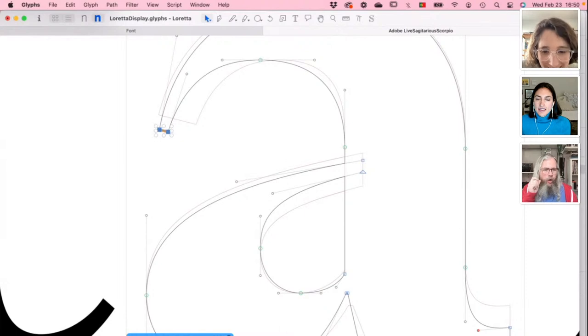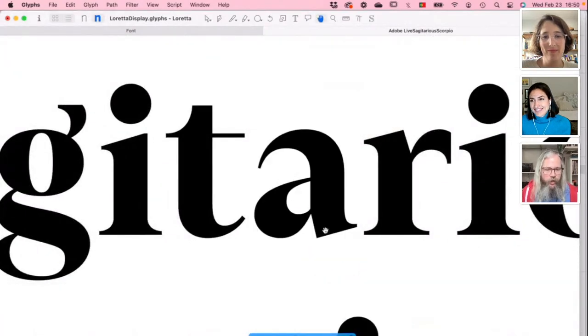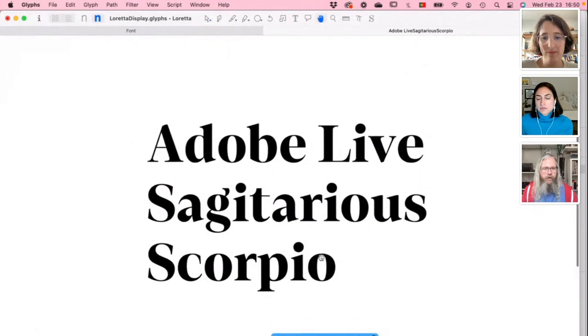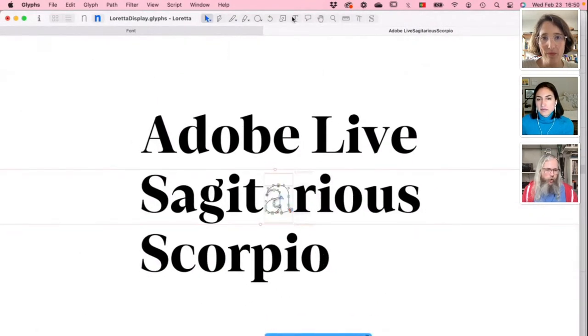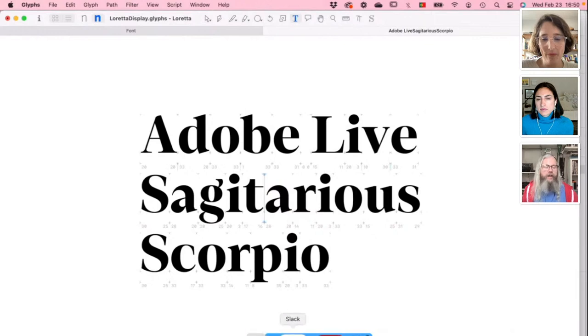I think we had a question about language support, and I wonder if there's any way to show, or how long does it take to add language support to an existing font, maybe?